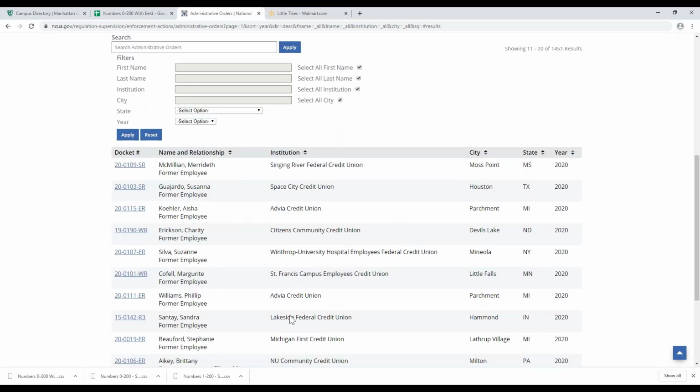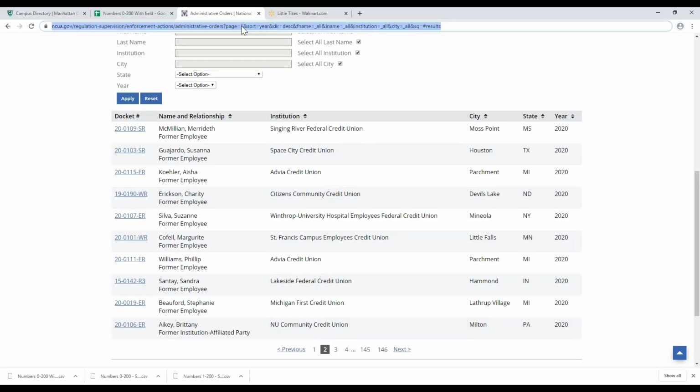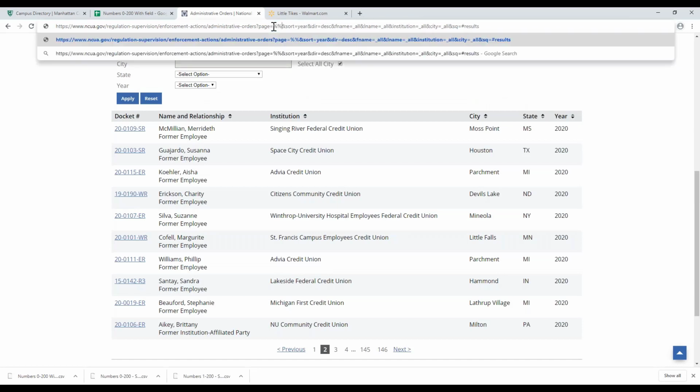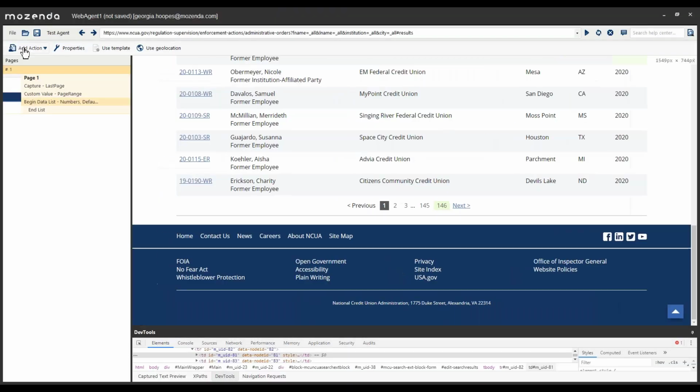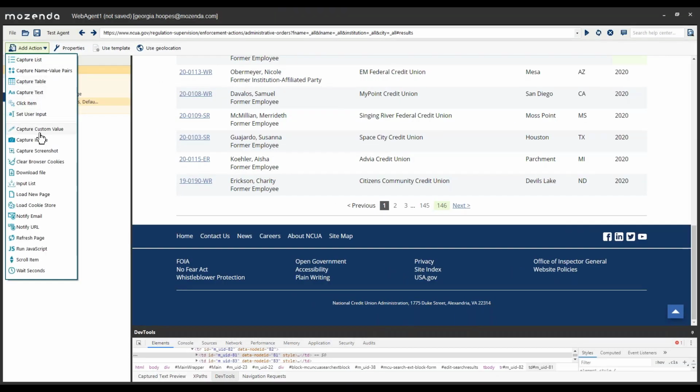So I've clicked on page 2 and I can see where this page 1 is. Where this page 1 is, I'm going to delete this and put the title or the field name of my numbers, which is page number. This is the only thing that has percentage signs, so I know that it's going to rotate those numbers. I'm copying this URL and adding an action to load a new page.